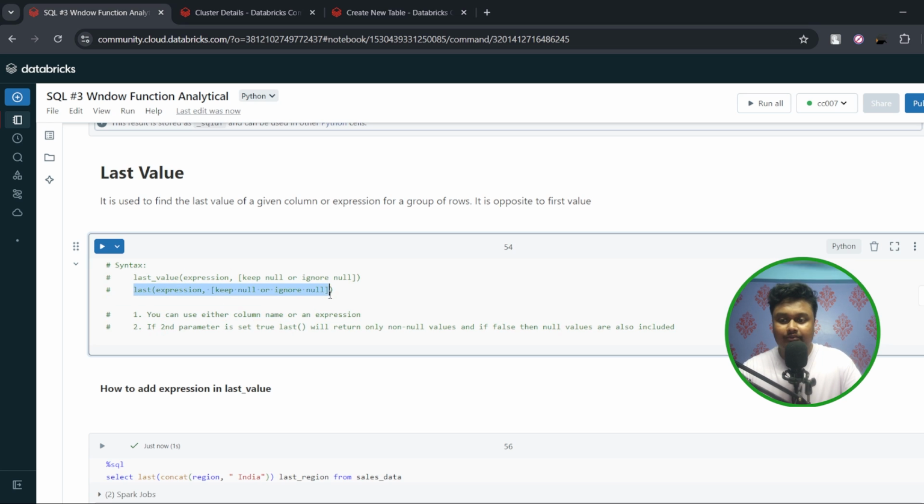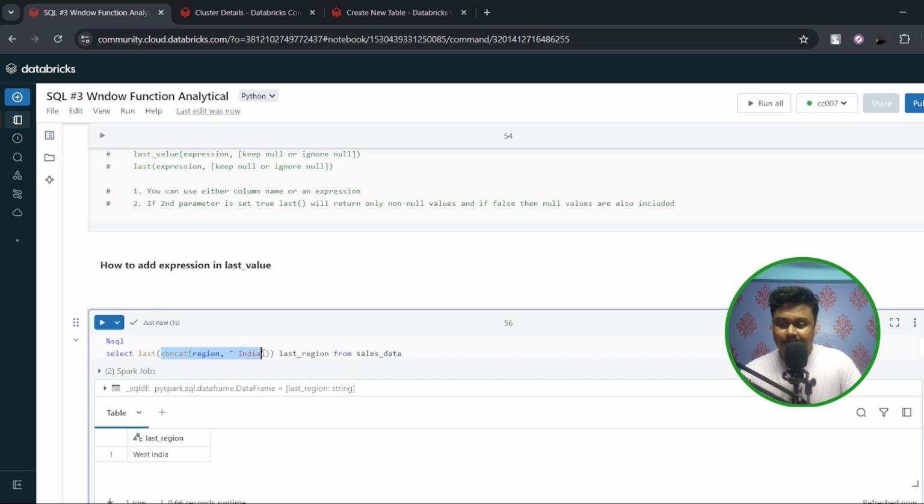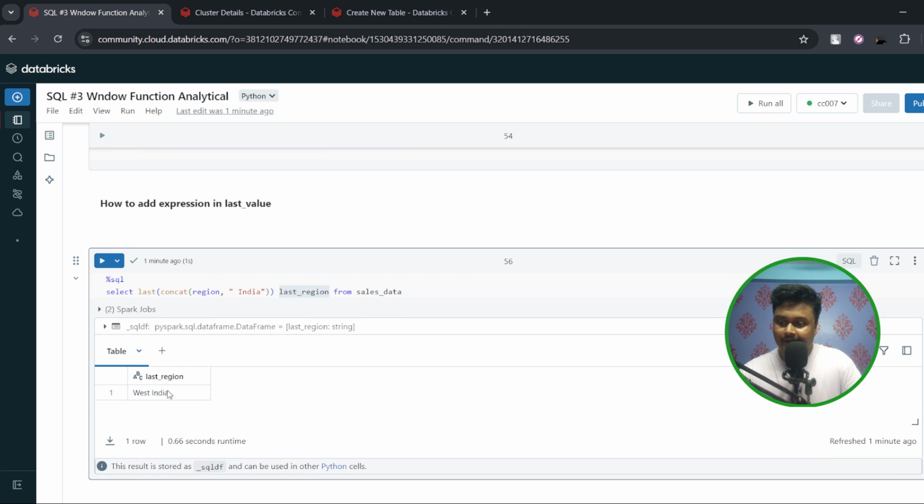And there is a second way of writing the last value syntax. You can just write last and inside it again the column or expression, and comma true or false. So let's check out the example now. How to add an expression in last value. What I've done here is I have concatenated region with India, and I've written the entire expression inside this last value function, and I'm calling the output of this operation last region. Once I've executed, you can see the last value of region that it printed out was West, and because I concatenated it with India, the result is West India.